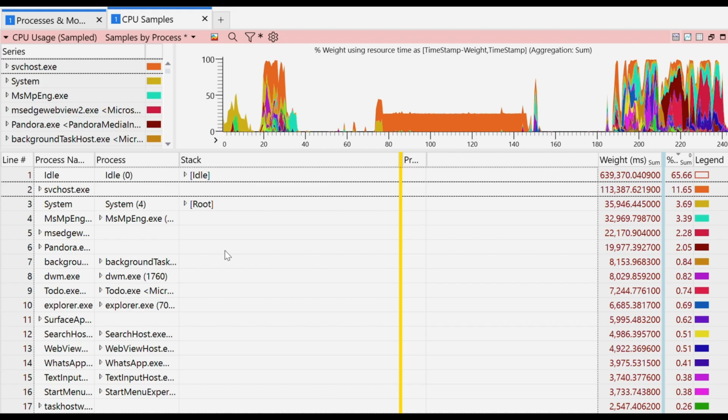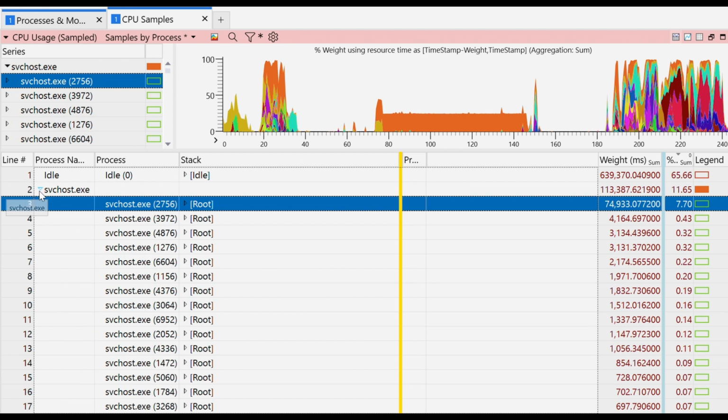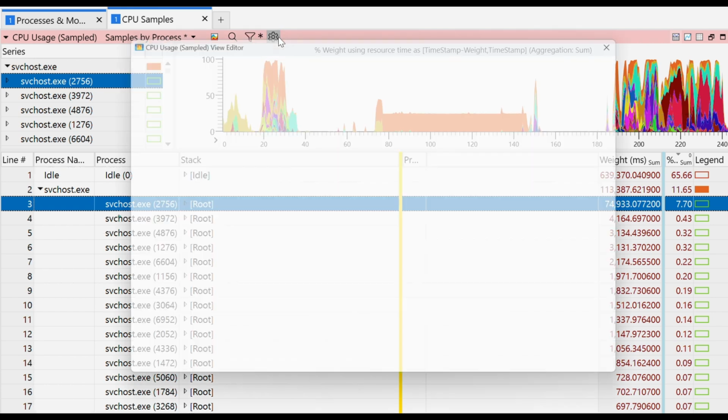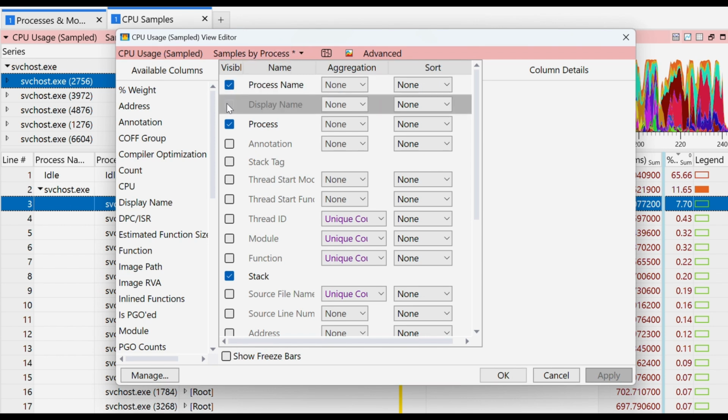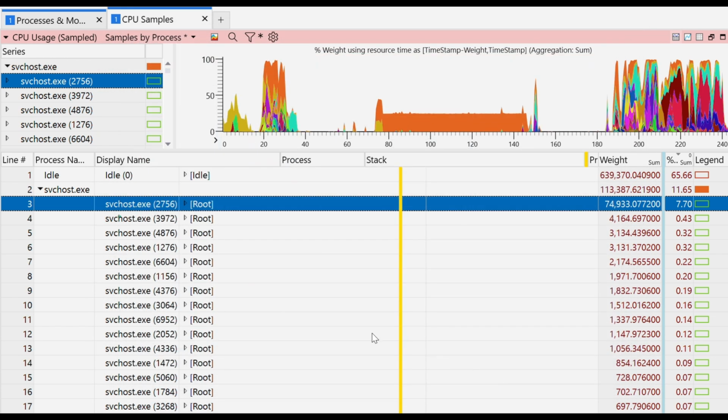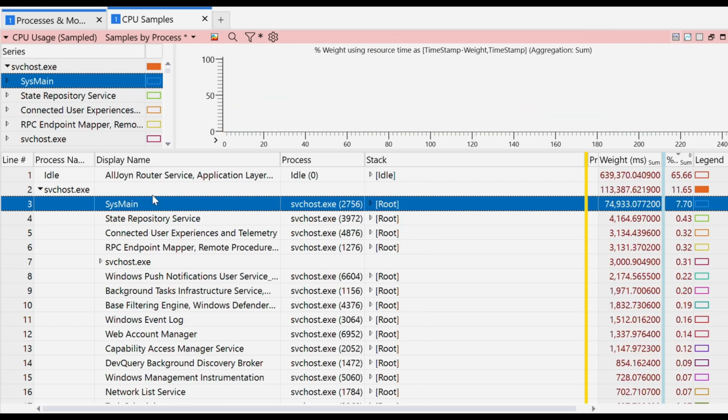Okay, let's take a look at what's going on with Service Host here. We know that Service Host hosts a variety of system services, variety of processes happening at the same time. We're going to find out which system services are associated with those Service Host processes. We're going to enable the display name column, service display name, and there it is.